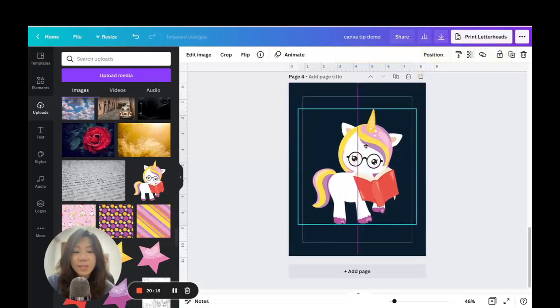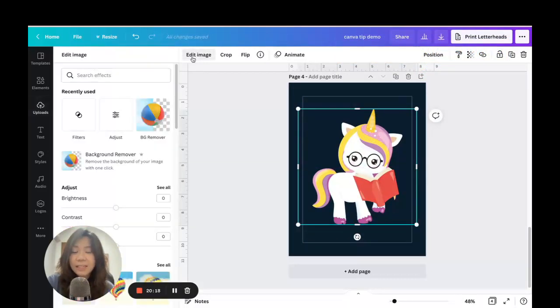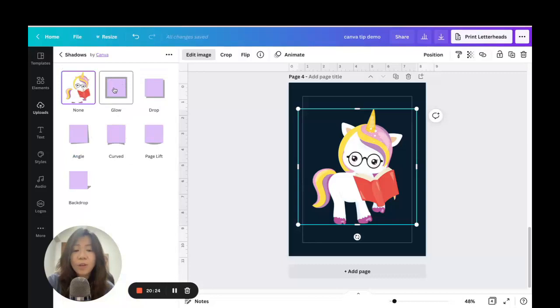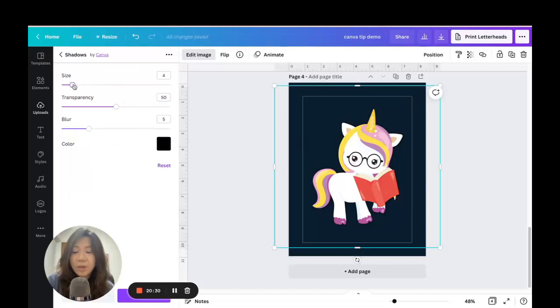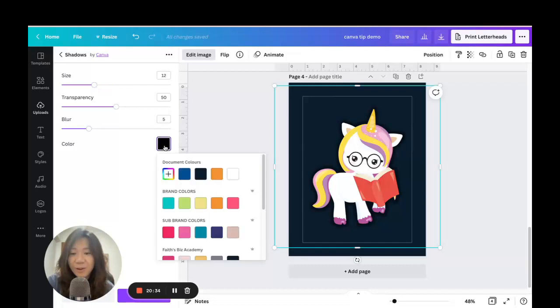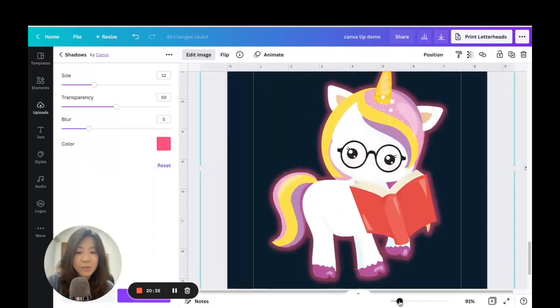You have this image, you click on edit image, and you go to shadows here and go for the glow. And here, even though it's not really visible right now, click on the sliders. And here you can change the size of the glow. But first, let's change the color of the glow to a pink. Now, can you see that? I'm just going to zoom in right here.